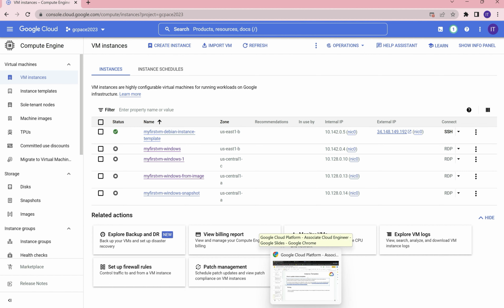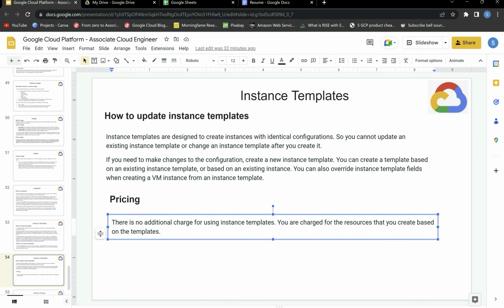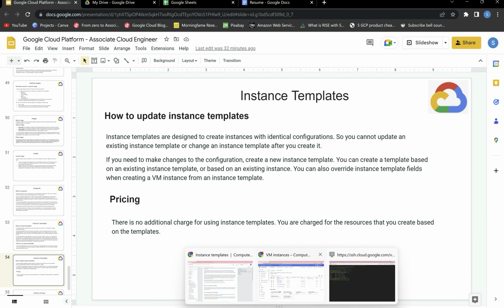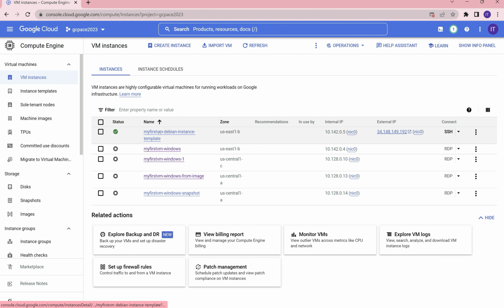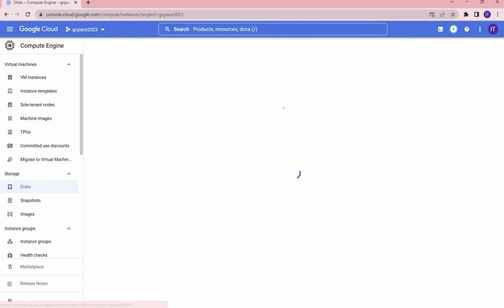Now what about the pricing? There is no additional charge for using an instance template. You are charged for the resources that you create based on the template. So actually there is no charge for templates. You can have many instance templates created, but Google will not charge you. You will be charged for the resources that you created based on the template. So this virtual machine will be charged, and the disk you created will be charged. See, this was created just now for that VM. All right, I think that's all about instance templates.